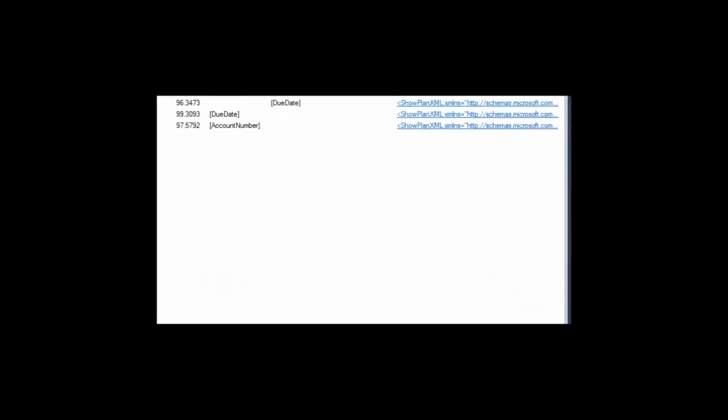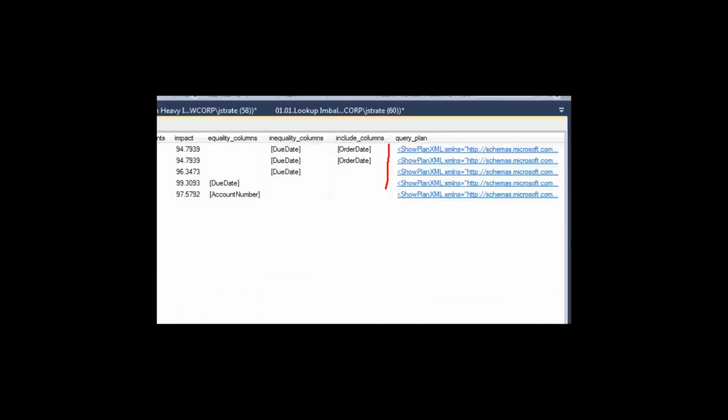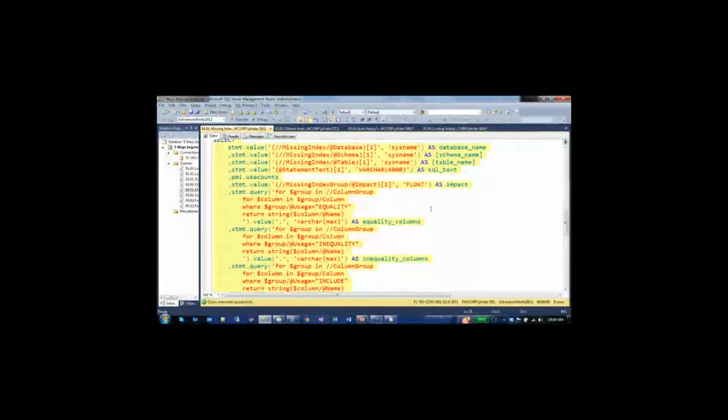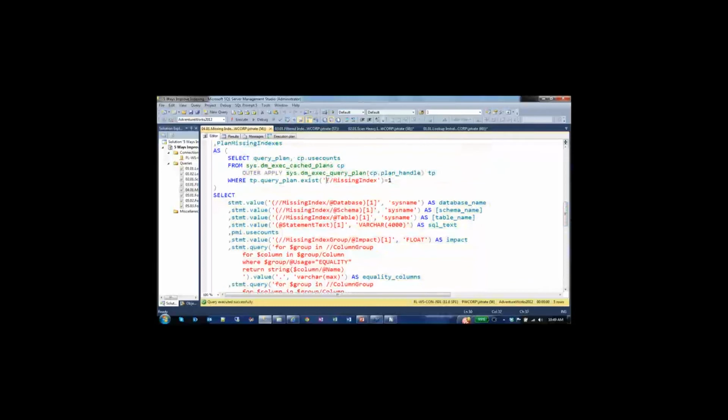And on the other side here, if I zoom in one more time, we've got the query plans. So by going to the plan cache and looking for the missing index element, we can find out what all the missing index recommendations are and the associated T-SQL statements and plans so we know what to test. And that's the reason why I like going to the plan cache. And all we're looking for in the plan cache is that missing index.